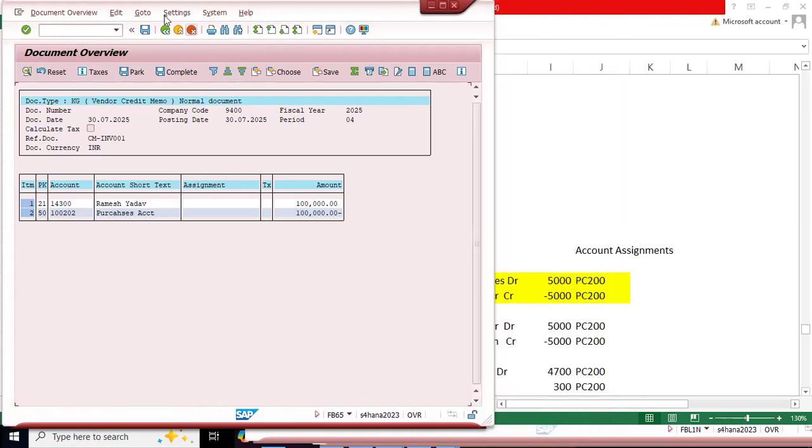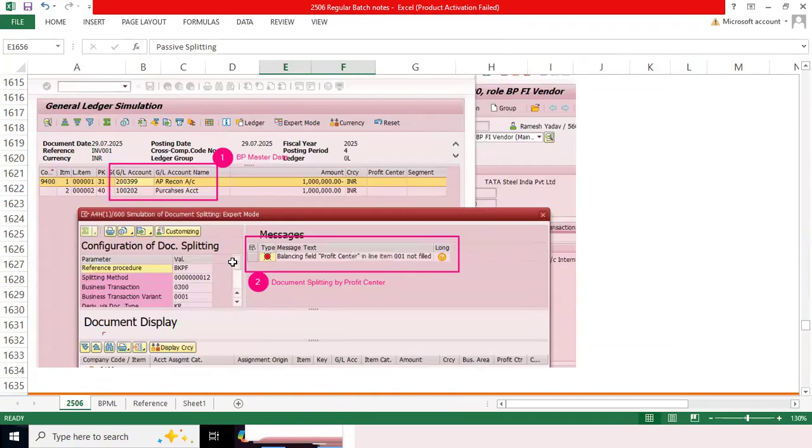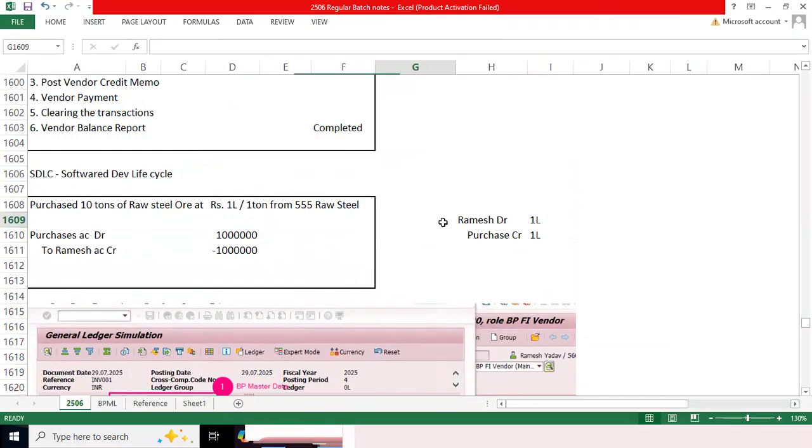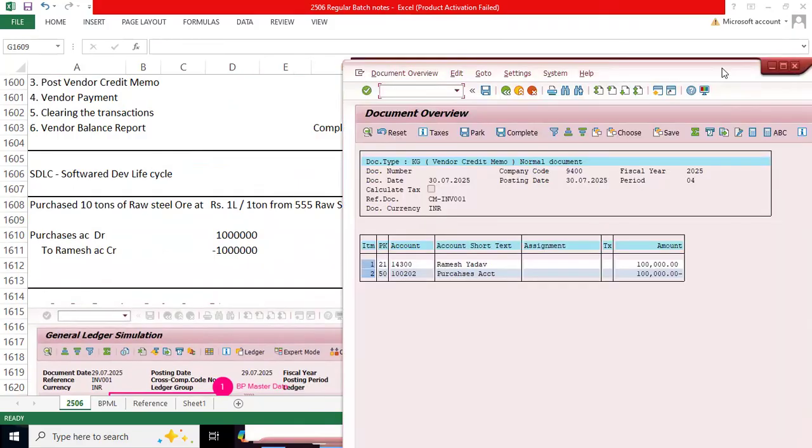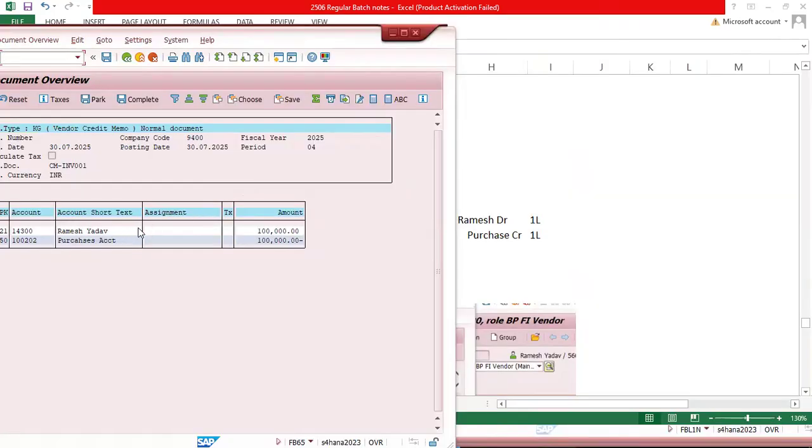Let me go here. First, to verify the journal entry we are trying to post. Here, the Ramesh Yadav account. Let me put this aside. You can also confirm the debit and credits. Is it exactly the same? This is what I'm expecting. Ramesh account getting debited with 1 lakh. Purchases account getting credited with 1 lakh. Okay. When I try to post this, it will not happen. It will throw an error.